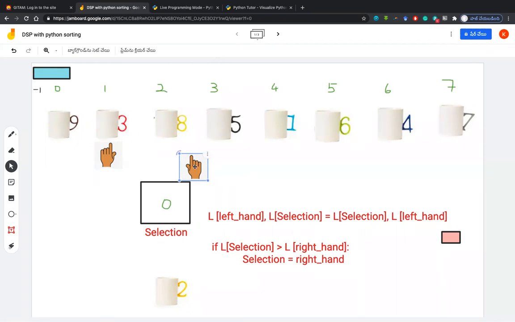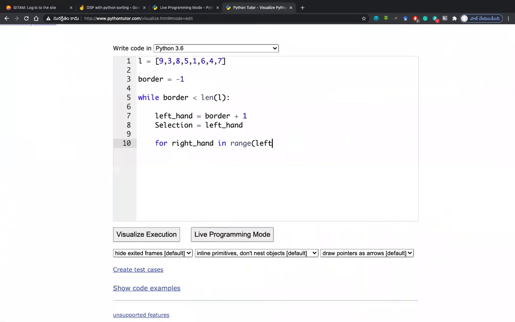So the right hand should be the right hand plus 1. Sorry, the left hand plus 1. So what I need to do is the starting value will be left hand plus 1.